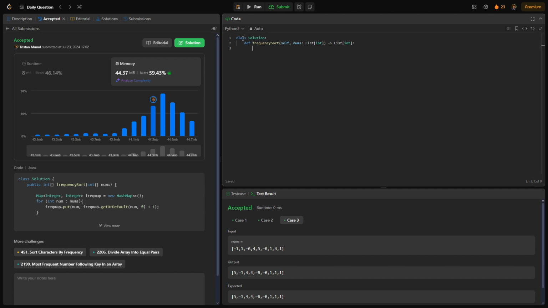So all that typing in Java equals basically a couple lines in Python. First thing we want to do is import from collections. We want to import Counter. And so we're going to define a frequency map, once again, using our Counter, and it's going to count nums.